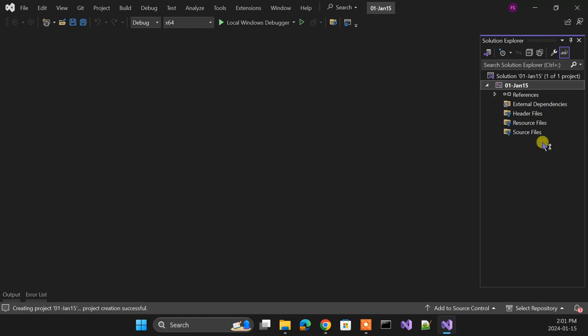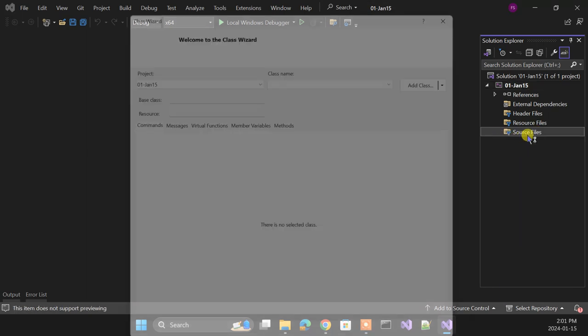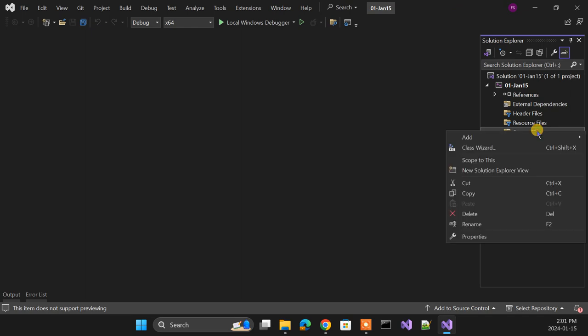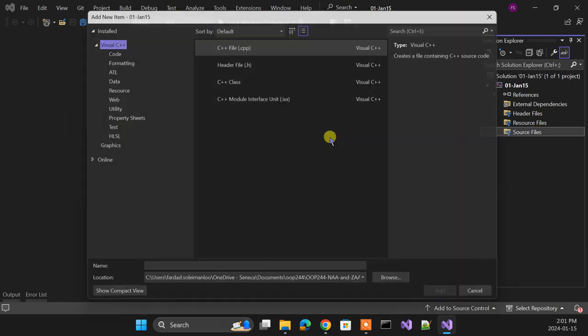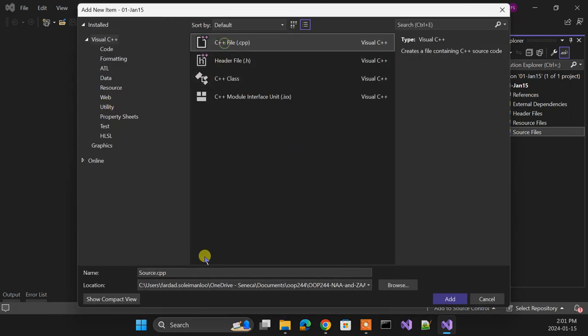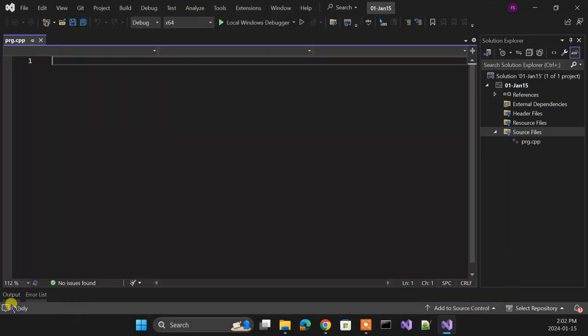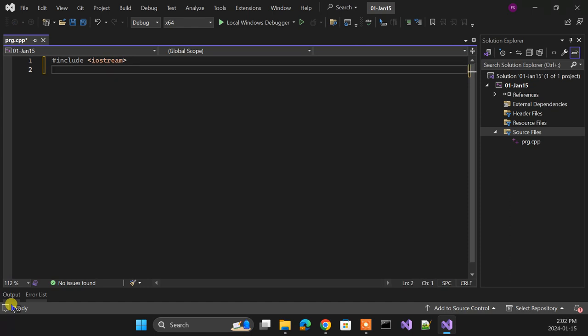All right. And source file. Oh, not that. Source file, add, new item, C++ file, prg.cpp. And then I'm going to have include iostream. No .h's, no .h's in C++. Okay, why? I don't know. Because the sky is high. They removed the .h, okay?